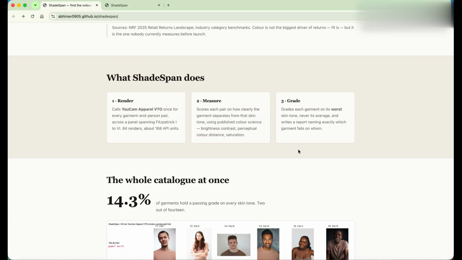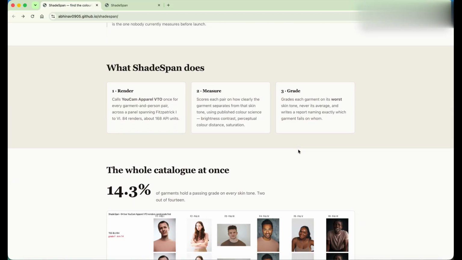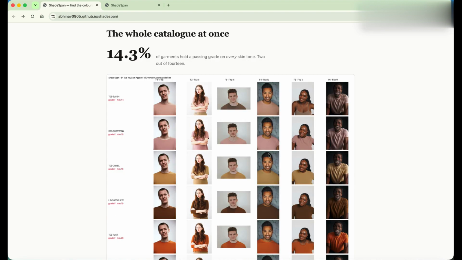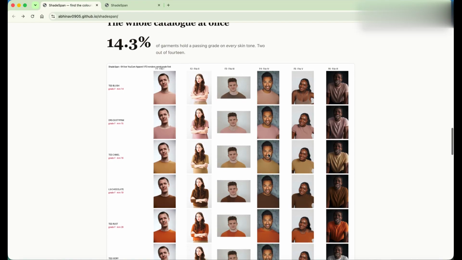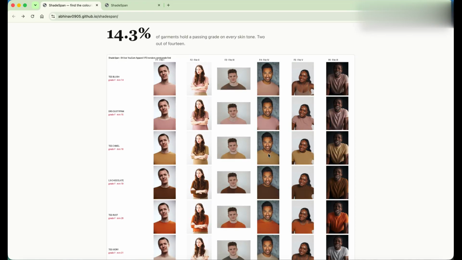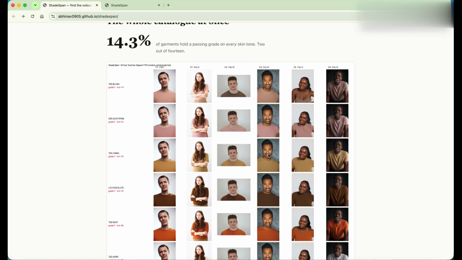So we built ShadeSpan. It does those 84 photo shoots in about 2 minutes and marks them. It renders every garment on every skin tone using the YouCam Apparel virtual try-on API. It measures how clearly each color separates from each skin tone using standard color science, and then it grades. Only 14.3% of this catalog passes on every skin tone, 2 garments out of 14.